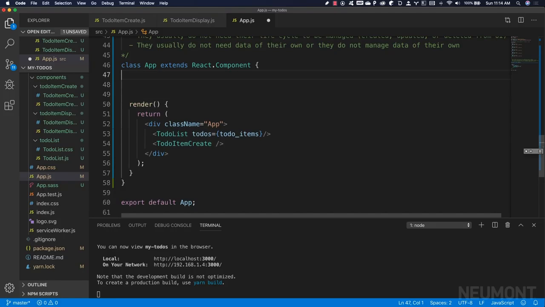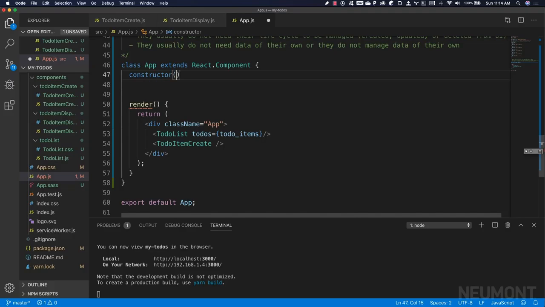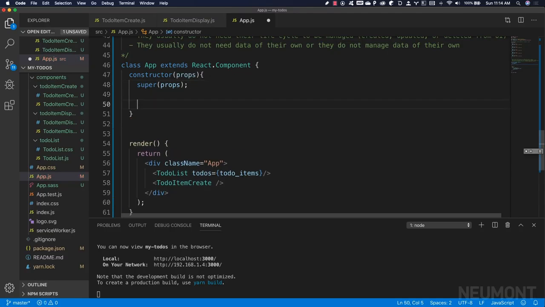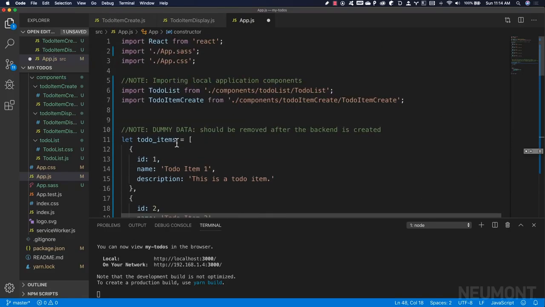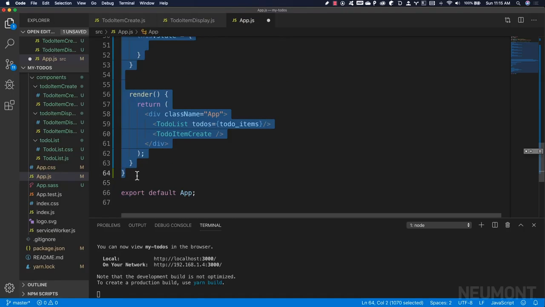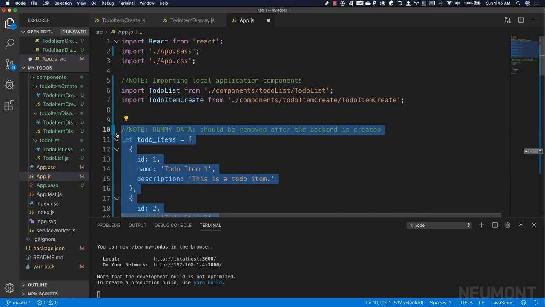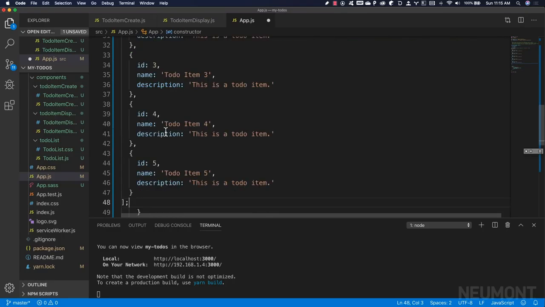All right, so with our class-based or stateful component, we of course need a constructor. And of course it takes in props. And then we need to do our super and call props. And now, inside of our constructor, we're going to set up our initial state, this.state. And inside of our state, we are going to move our to-do items dummy data list, because we want to make sure that our app is the one controlling this list. So we'll go ahead and cut that out. We're going to put it inside of our state.